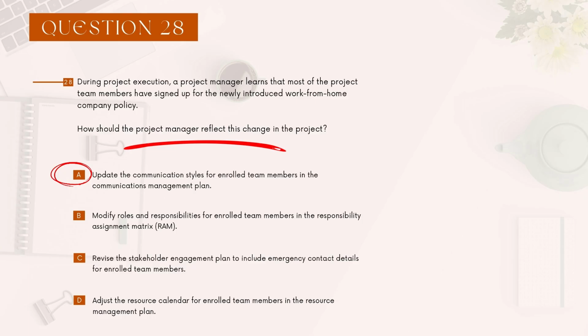Now, ideally, when it comes to a project, it's best to actually have people in the same location. There's no doubt about that. But because there's this new policy, we have to figure out how the team members are going to communicate with one another, how the stakeholders are going to get a hold of one another as well.